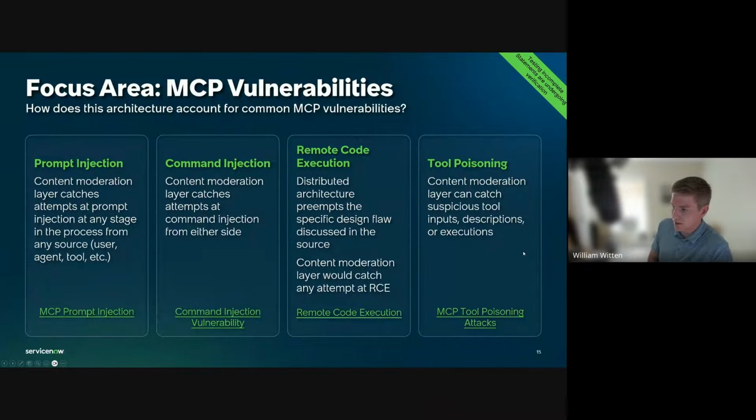So tool poisoning, the content moderation layer can catch suspicious tool inputs, descriptions, or executions. So it can catch it before it executes using the parameters that it uses to execute. It can catch it after it executes using the response. If the response is malicious, we don't want to deliver that back, or we don't want to action on that response. It's able to catch quite a few different types of MCP tool poisoning attack.